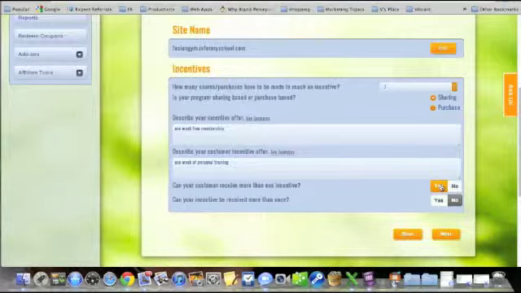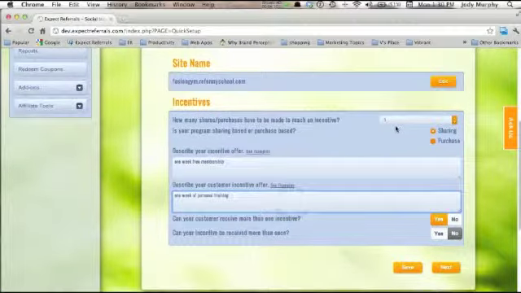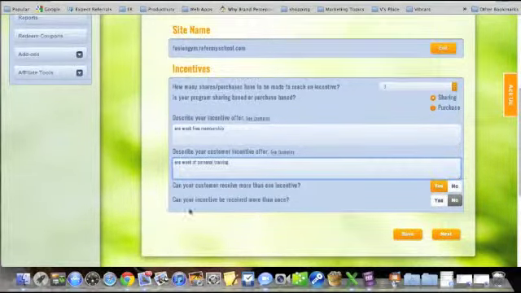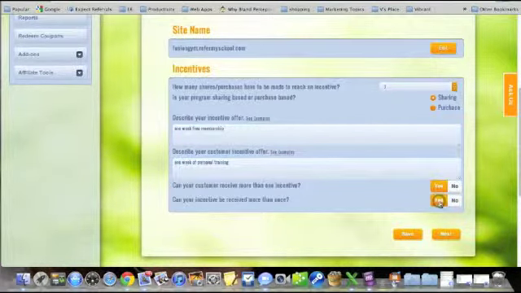When you turn it to no, that means that even if the person were to refer 6 people, they would not receive their customer incentive email again. However, because we have yes, every time this customer shares with 3 people, they will receive that customer incentive email. And last but not least, can their incentive be received more than once? So this is important if you're using the redeemed coupon feature. Can somebody use their coupon more than once? Yes or no?